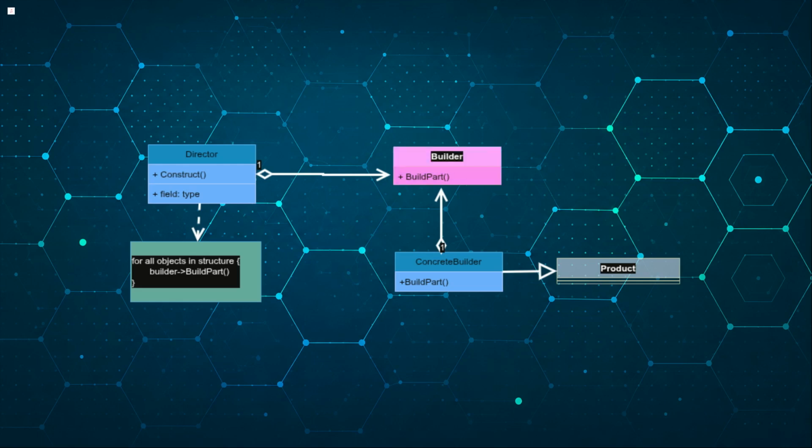Summary. Builder defines the steps required for the object creation. Concrete builder performs the action of constructing the object. Director controls the order in which the object is built. Product. The final completed object returned to the client.